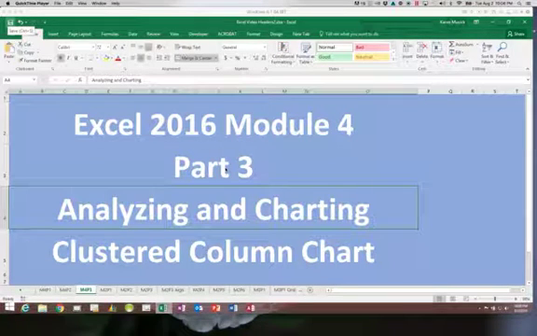This is Excel 2016, Module 4, Part 3. In this video, we will be focusing on working with a clustered column chart.